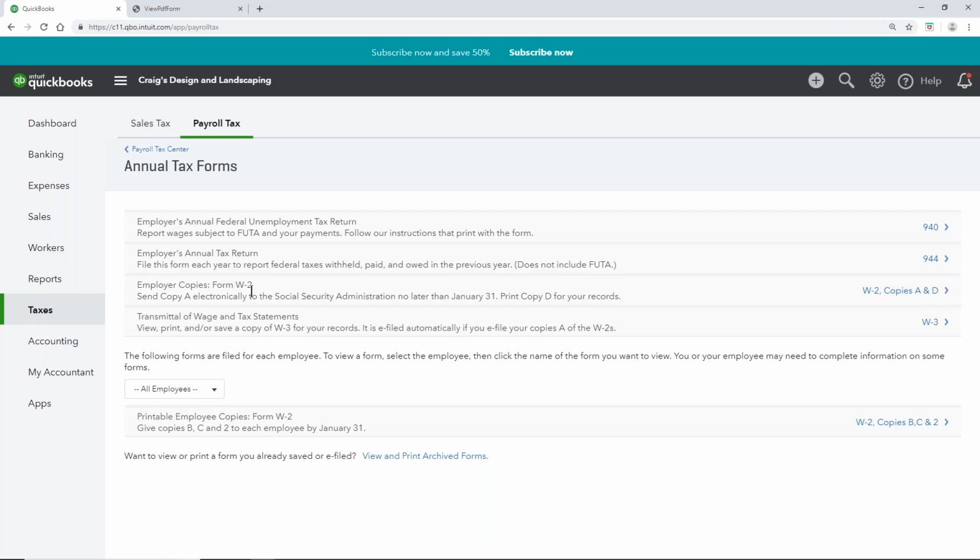So down here, actually right here, the employer copies of the form W-2. You can start that process here. I don't have any payroll information for the last year, so I can't create W-2s, but this is where you do that. It's very easy.